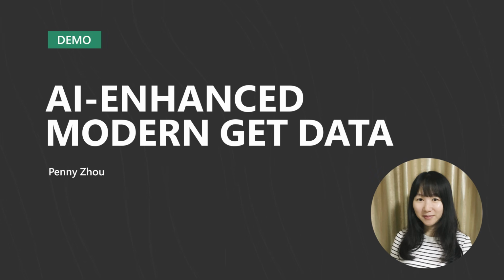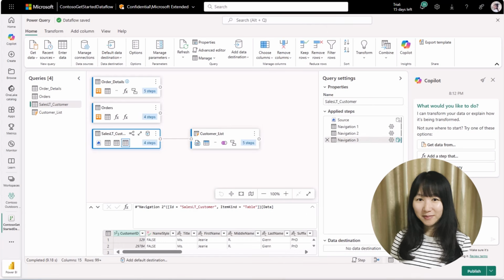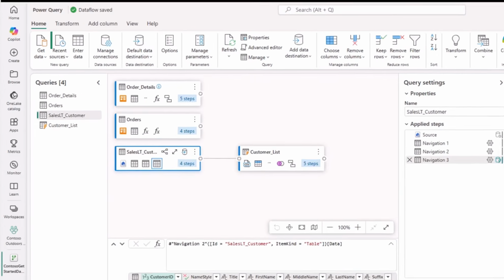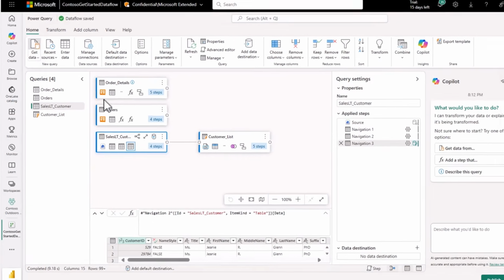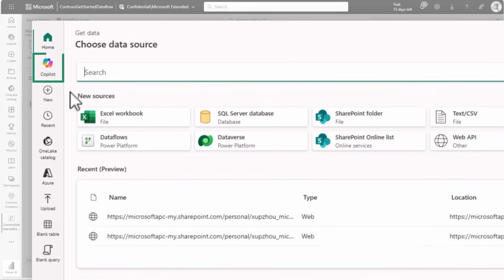With AI-enhanced modern get data in Dataflow Gen 2, you can efficiently chat with your data using natural language for data ingestion and transformation. In Dataflow Gen 2, click Get Data to start. Click on the Copilot tab.